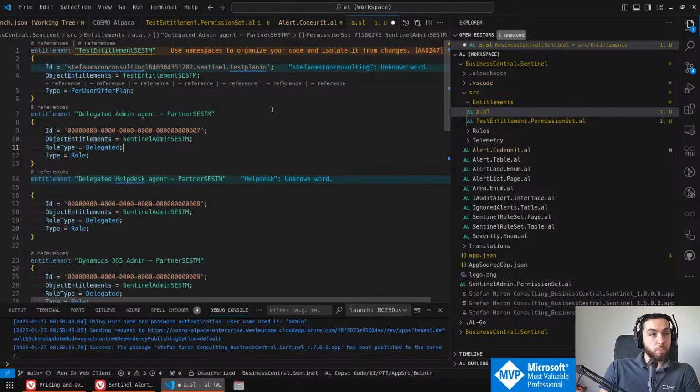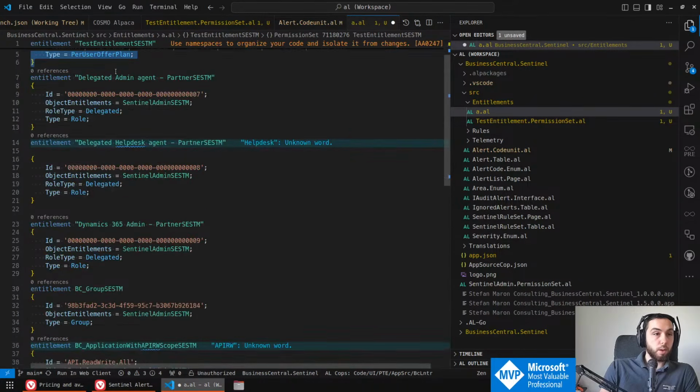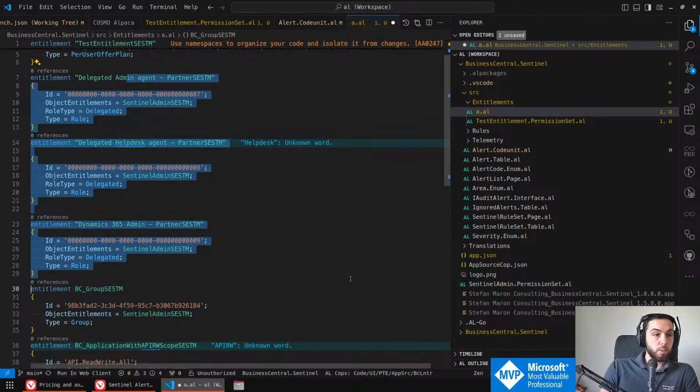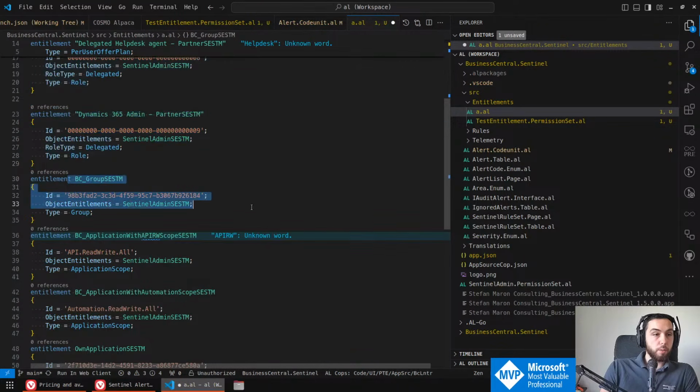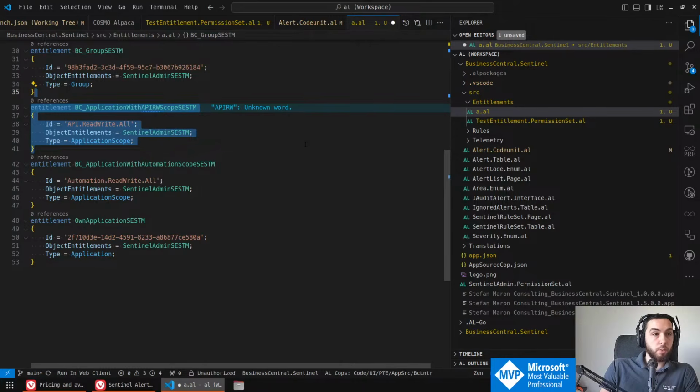So I ended up in my project with a few entitlements. I did split them out. I just have them in one file now for the stream. But basically all plans are covered with entitlements in the extension. Then I have the delegated entitlements. I have a group entitlement to cover the security group for internal use cases, for testing on sandboxes and stuff. So all the users have the security group assigned, and I have the API read write all to allow service-to-service authentication without requiring a license.